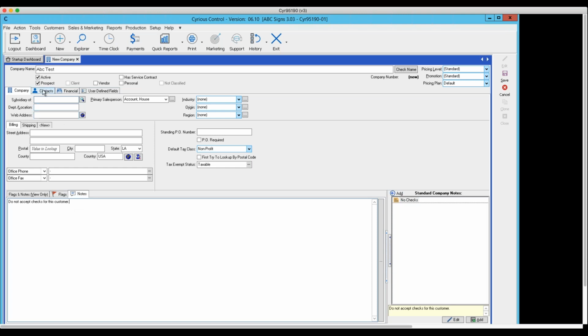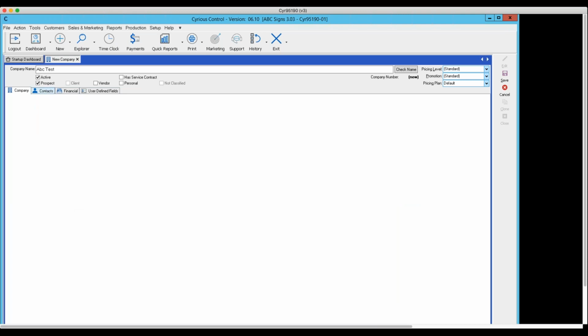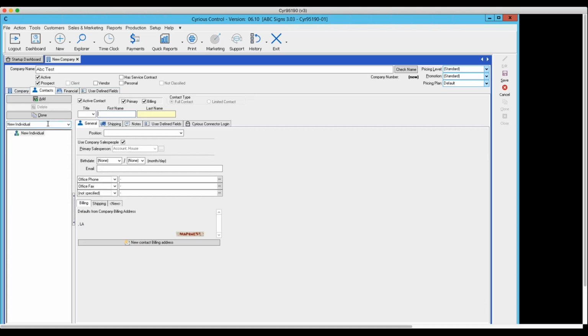Moving on to contacts. Every customer has to have at least one contact. Notice again that the last name is mandatory. I strongly encourage you to always include the first name and the last name. And again, primary purpose for that is for marketing purposes.